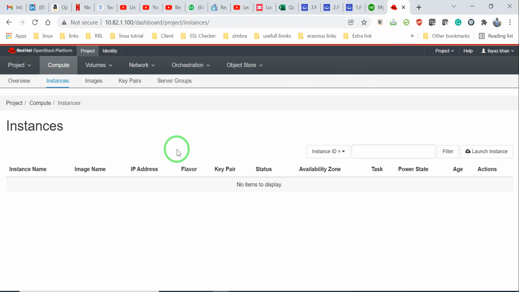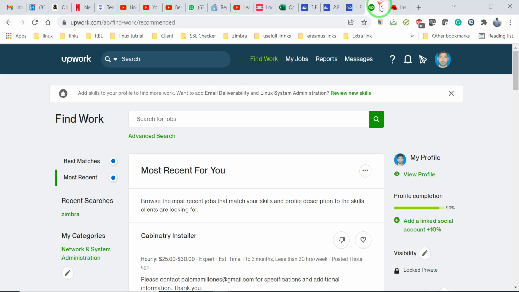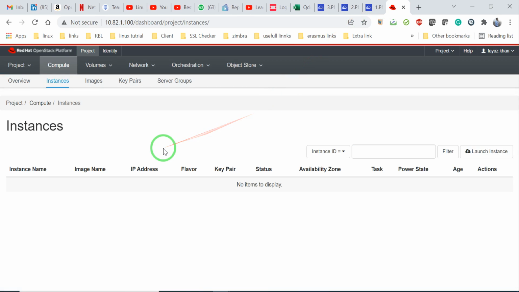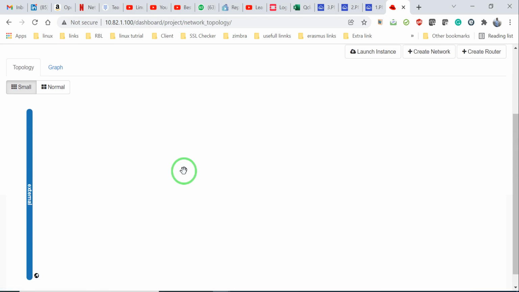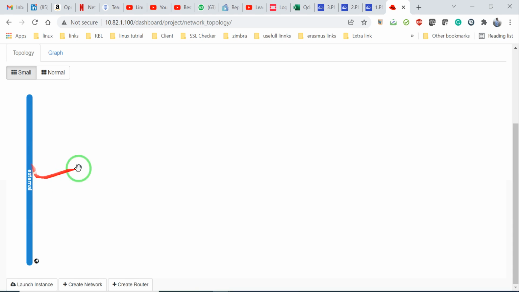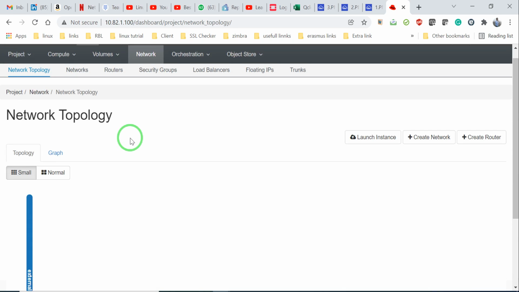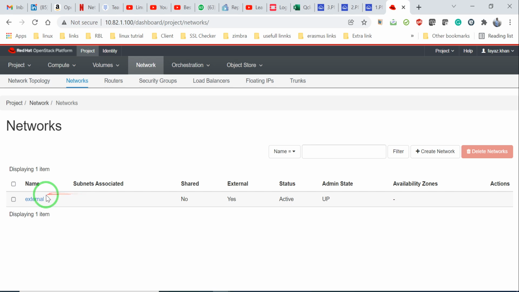Now there is no instance here. Let me show you first of all the network topology. This is the network topology I have shared with you. There is an external one. There is no WAN and LAN network. Let's see if the network is there or not. There is only an external network here. So we have to create it as well.